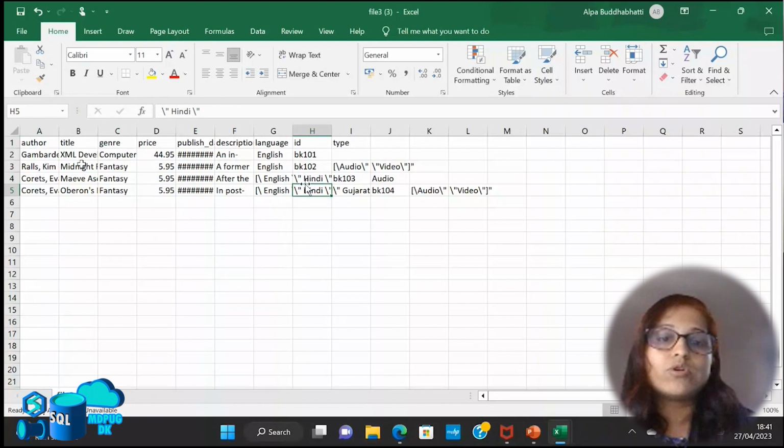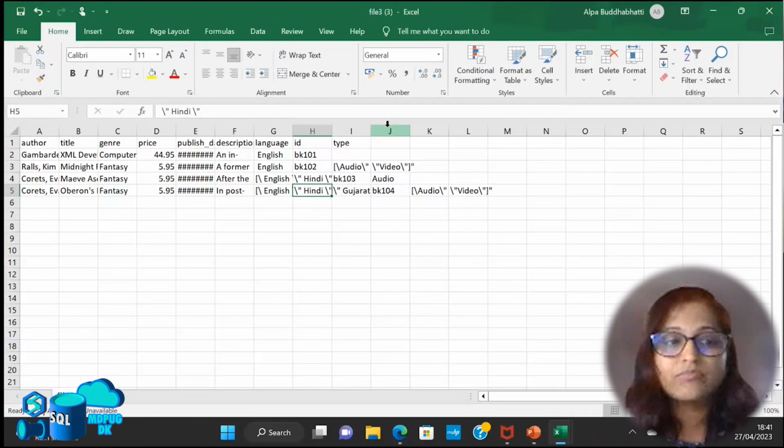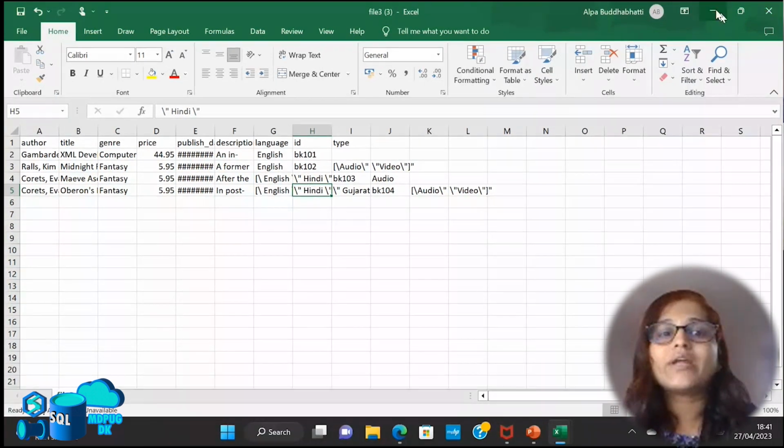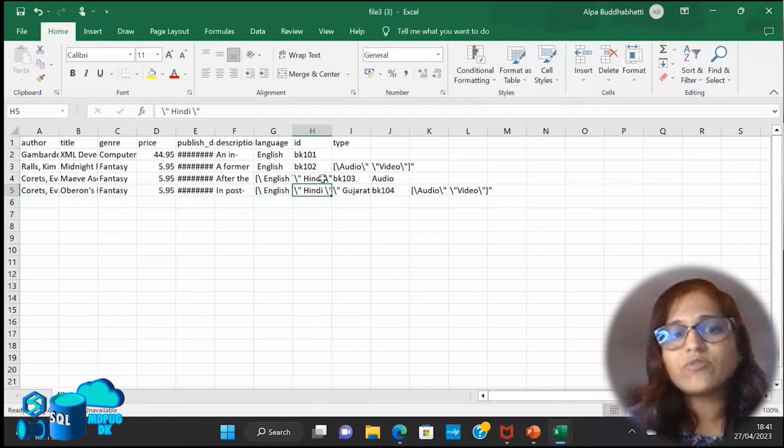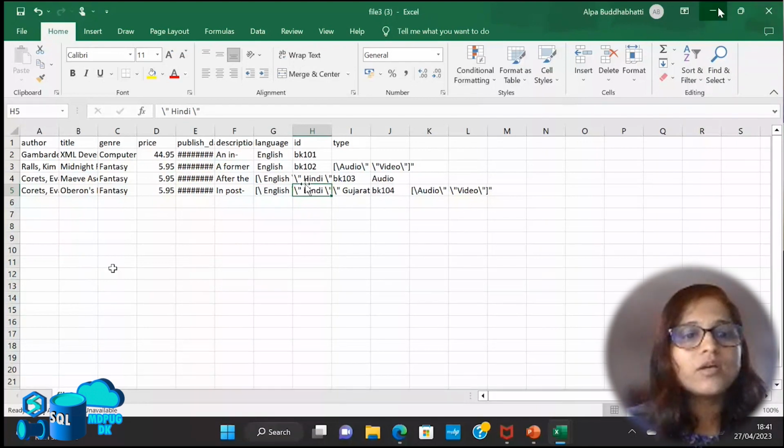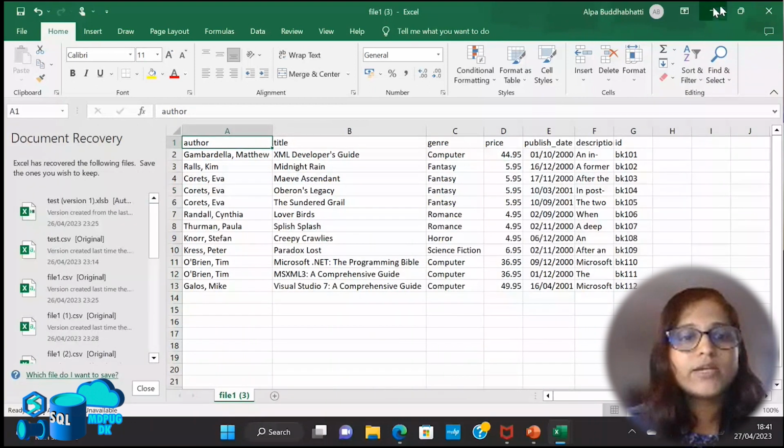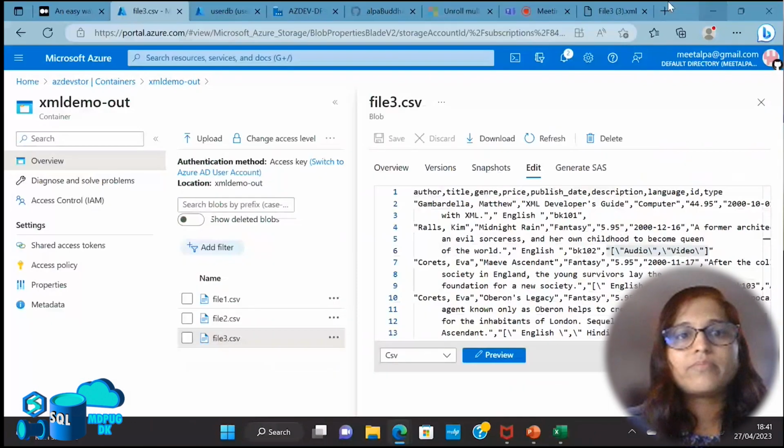We needed output that is supposed to be 7 rows for language and 6 rows for types, but it's not here. So this is not expected. But if you have this kind of requirement, then you can still use the copy activity. So now let's go back to the pipeline.